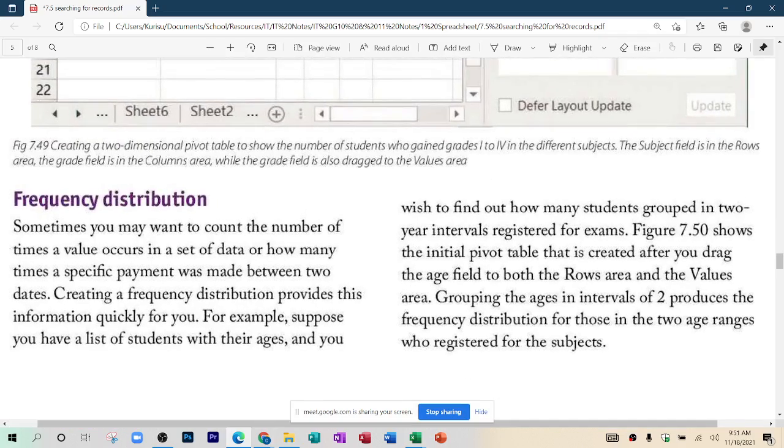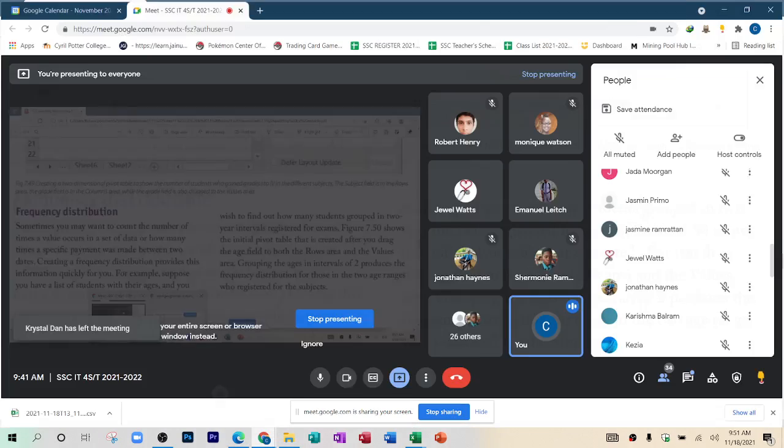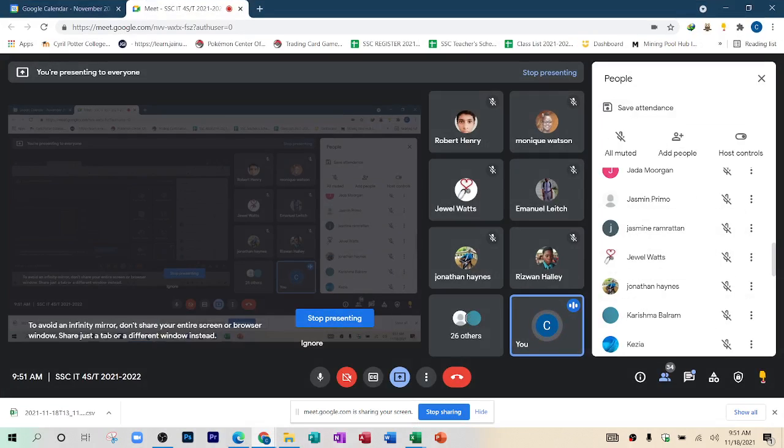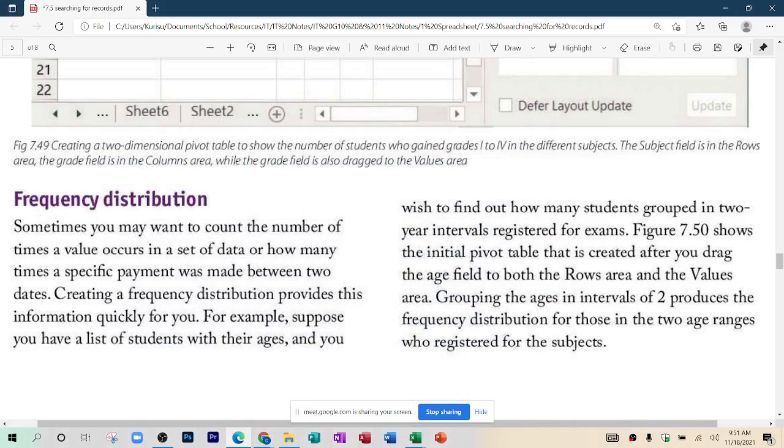Alright, so next we're going to look at frequency distribution. Karishma, are you there? Yes, sir. Alright, can you read for us?